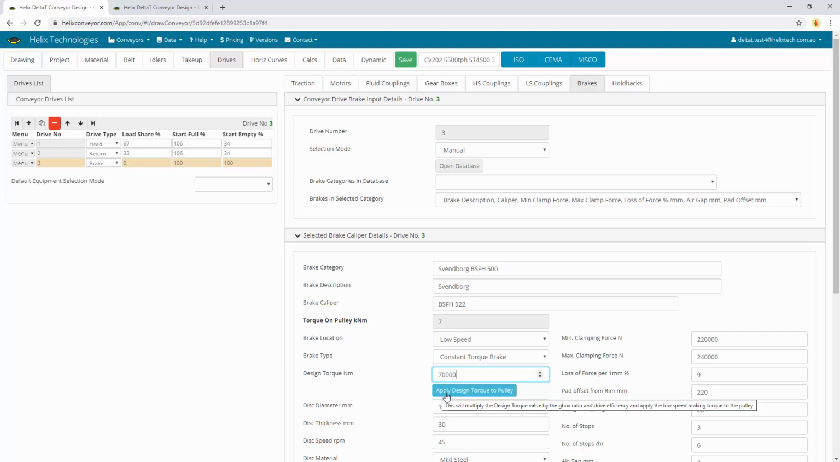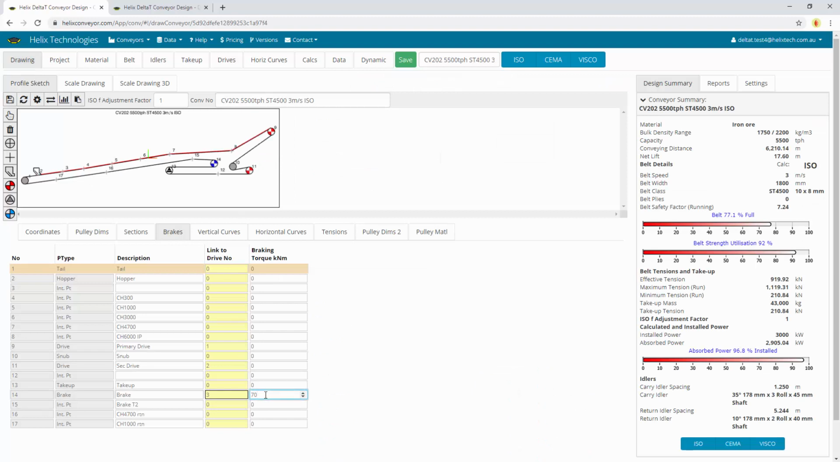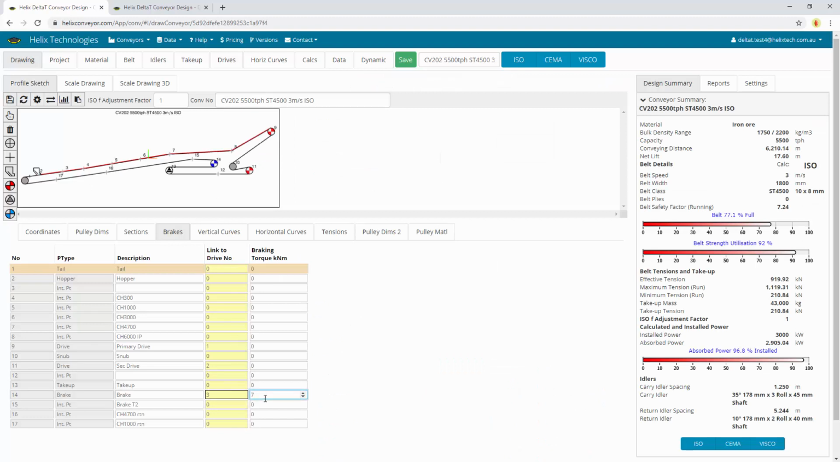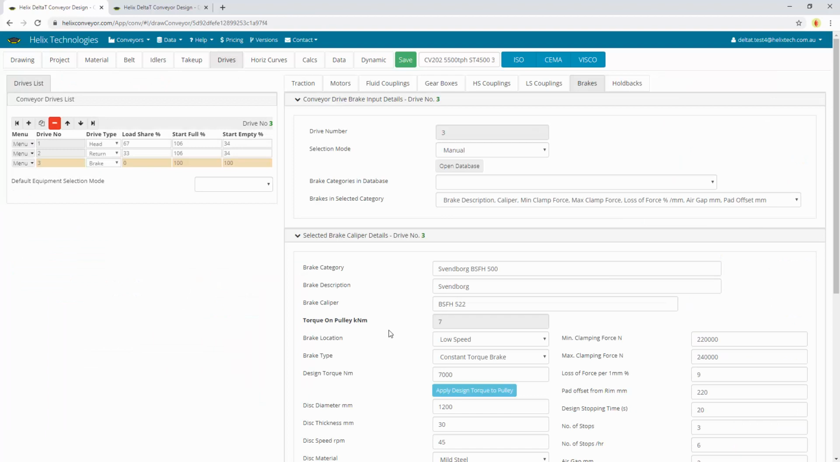Now when I press this button, it actually changes the value that's input here. So just be mindful of that. I'll just show you quickly. Change this back to 7,000, apply that, and it will change this value. And then if I change this, it corresponds back to here. Might just prompt it, just toggle the drive, and it'll change it here.